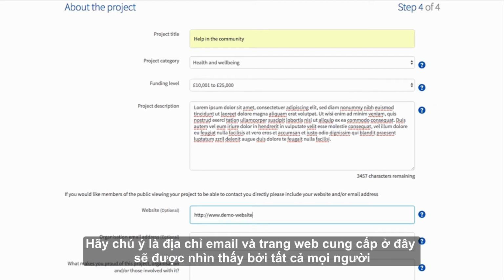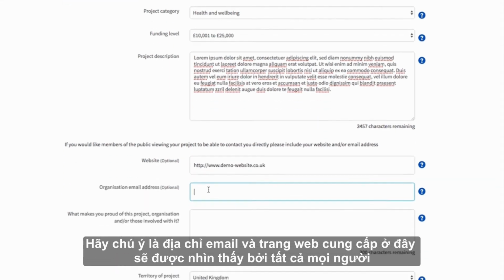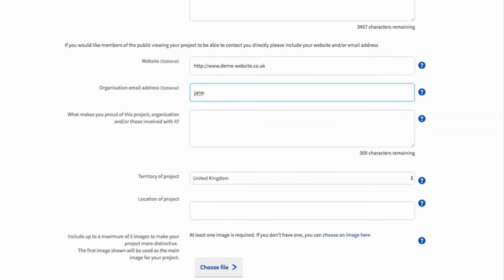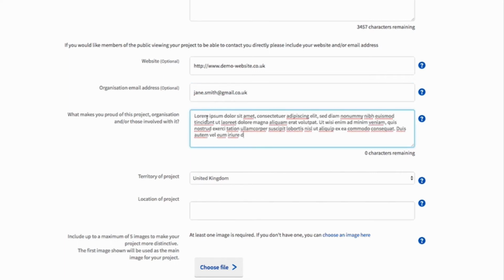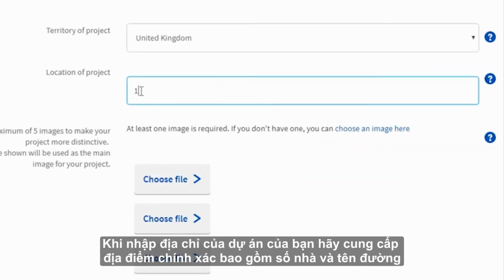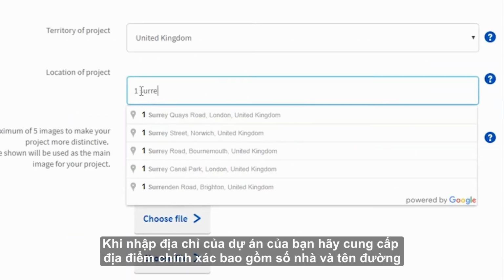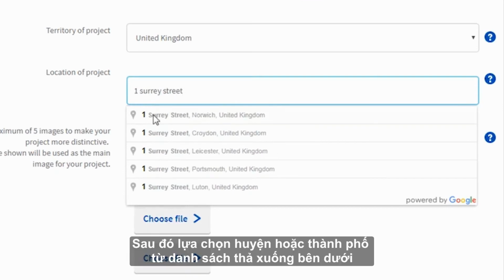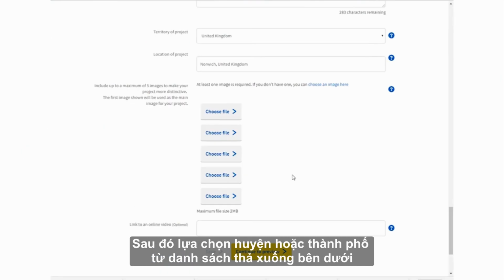Please be aware that the email and website address provided here will be available to public view. When entering the location of your project, please provide the exact location including house number and street. Then select your town or city from the drop-down below.